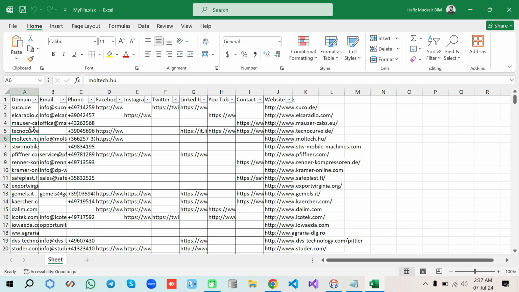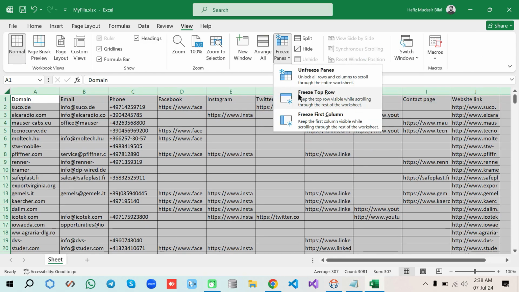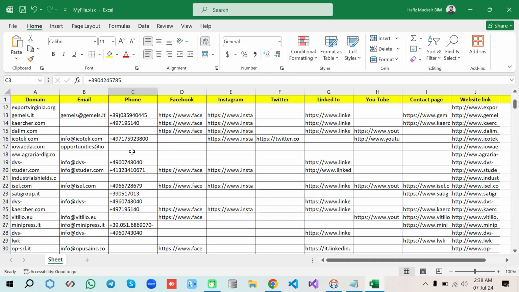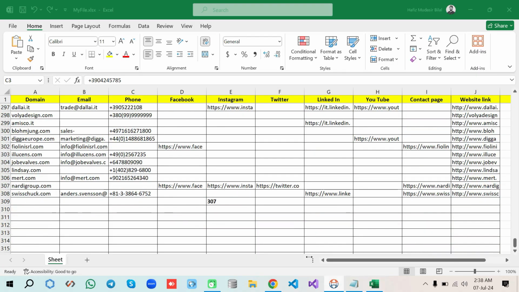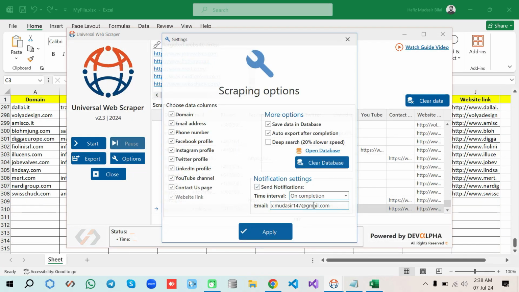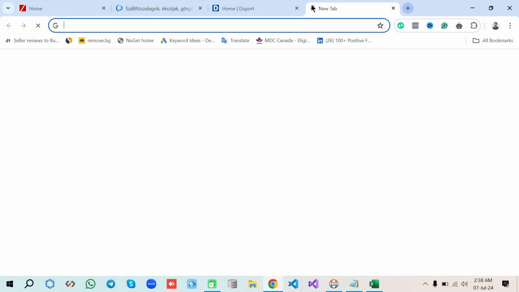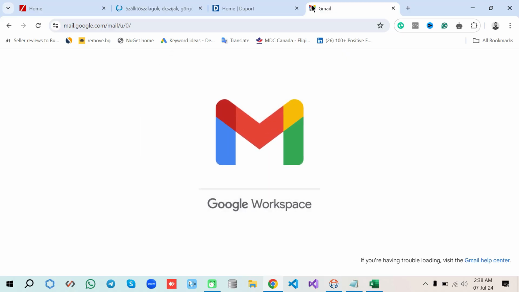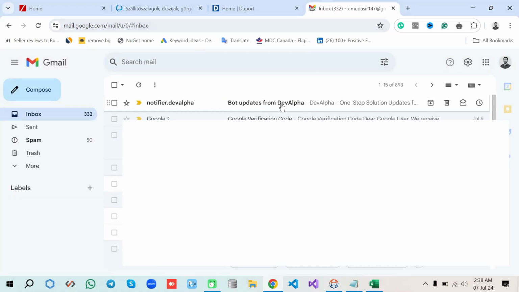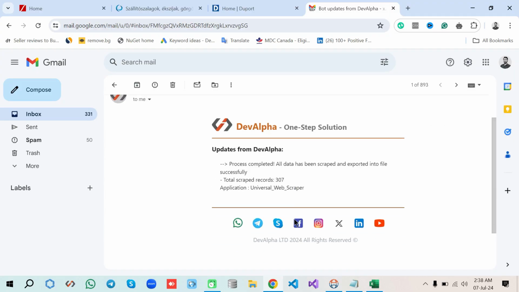We can further edit this file. Let me show you how. Okay, our file is ready for use. Okay, and we have also enabled the email notification system. Now I will show you how it notifies. Okay, we have got the email and it is showing that it has scraped 307 records and the application name.